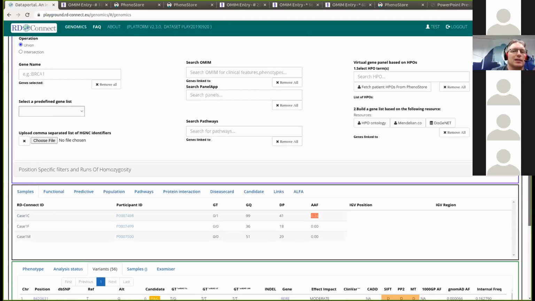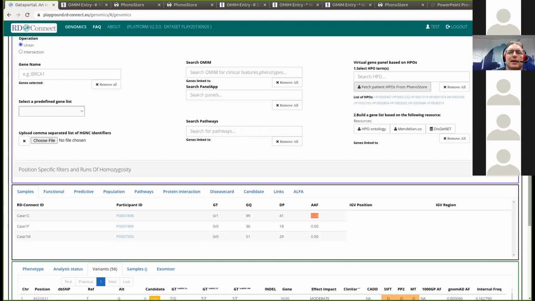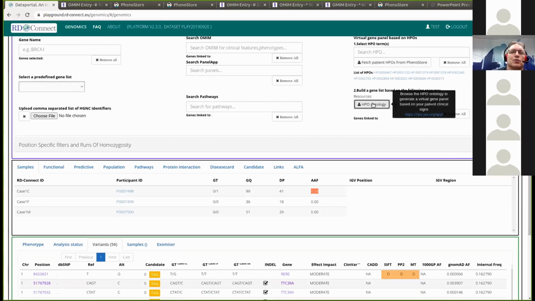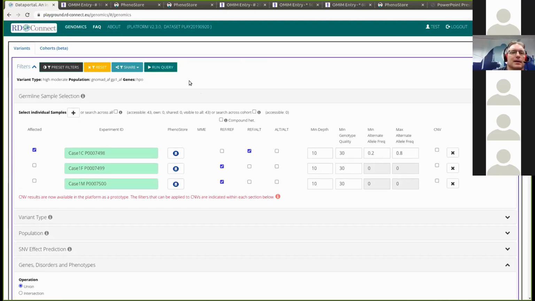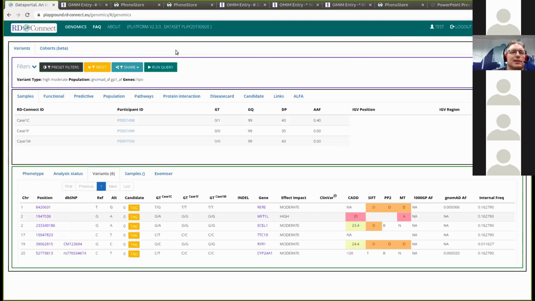But regardless, we're not really interested in the long list because it's still the 56 and we haven't applied our gene list yet, right? So let's get our HPOs again, and let's use the HPO ontology again and run our query. Yeah. And there's one other key thing here I haven't done. Okay, so now we've got 6 variants that match our filters, right?